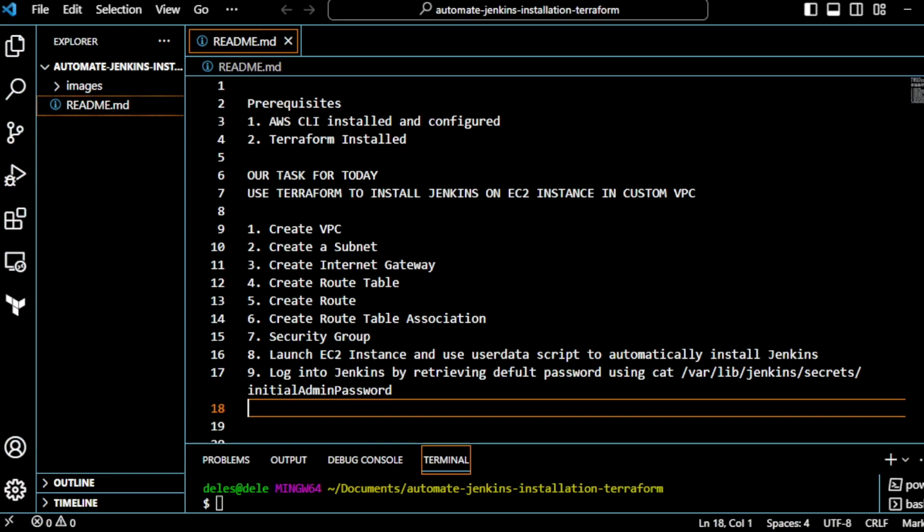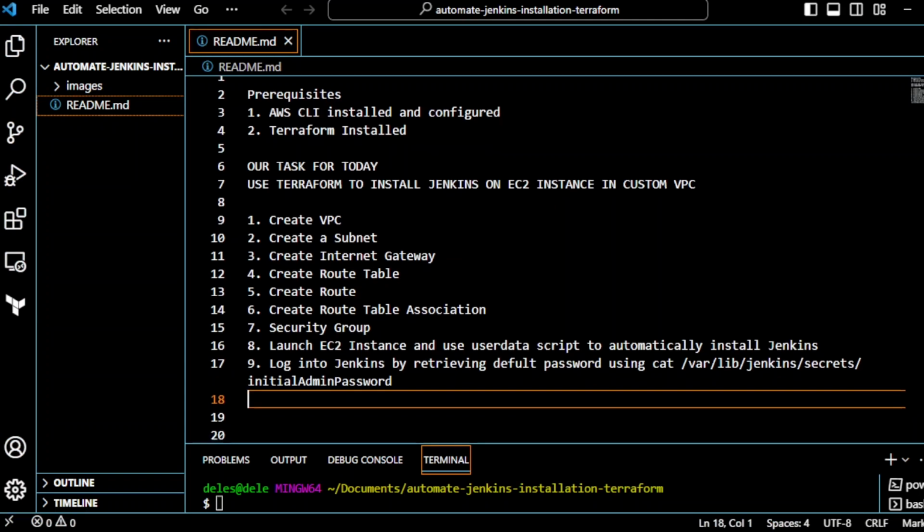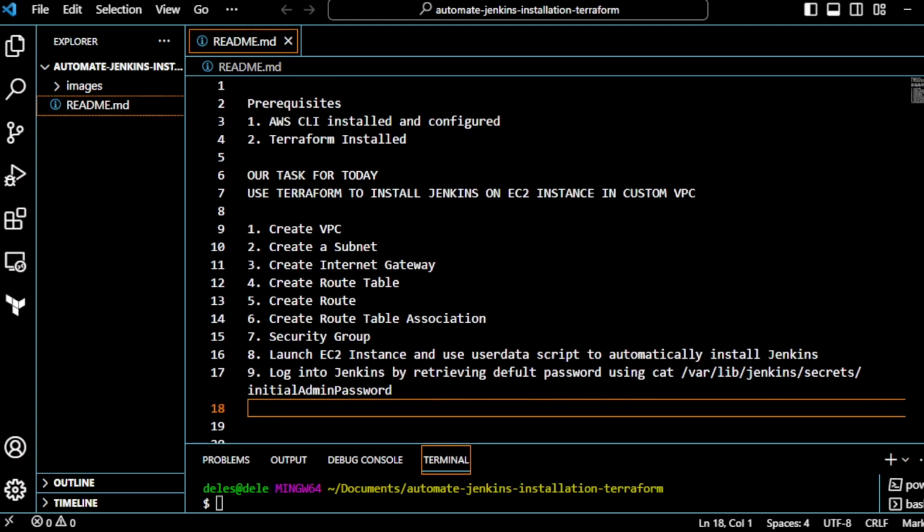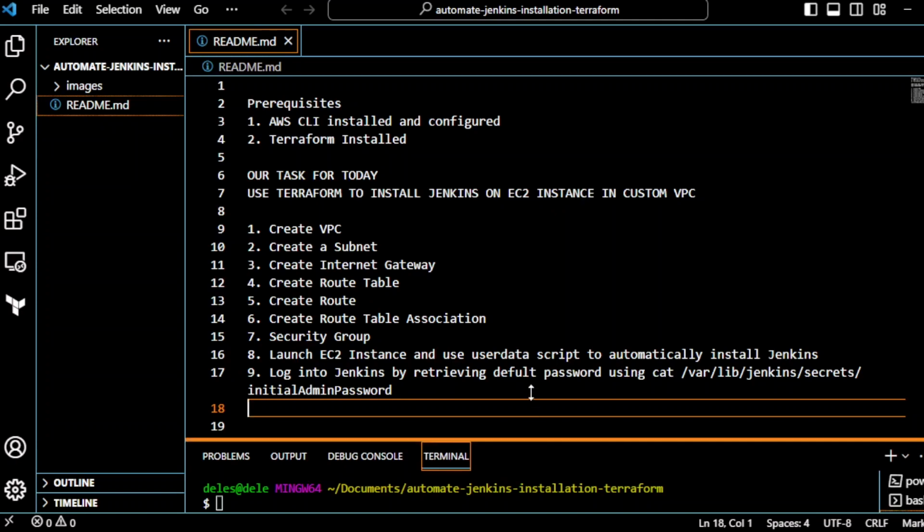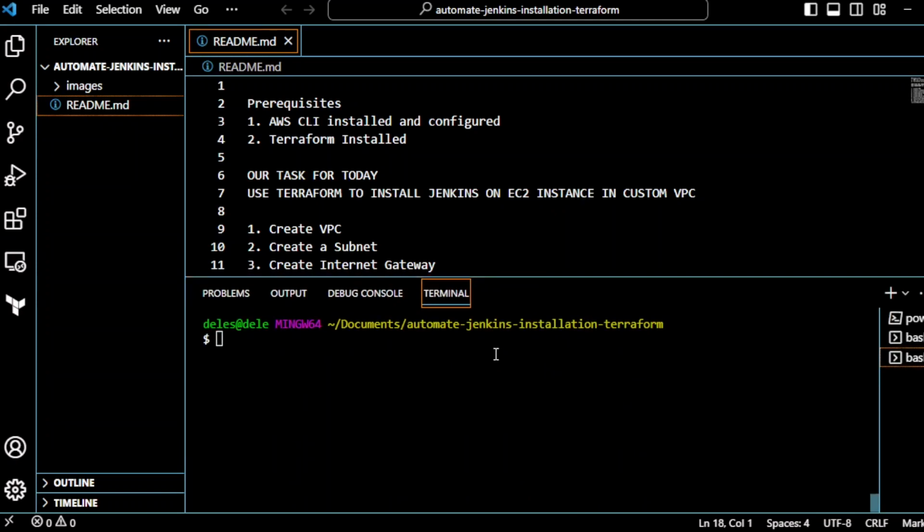So we shall create a VPC, a subnet, an internet gateway, a route table, route table association, security group. We launch an EC2 instance, and we shall use a script to install Jenkins. After that, we shall log into Jenkins through the public IP of our Jenkins server, and we shall view a live Jenkins server on the terminal. So that's the plan for today. Okay, so let's go through, create Jenkins server, and we shall access it through our internet browser.